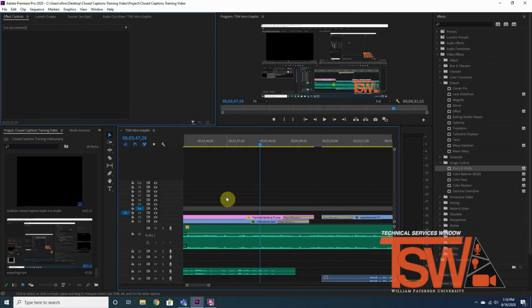Adjustment layers allow you to apply a single effect across multiple clips. This avoids the hassle of adding an effect to each clip individually.